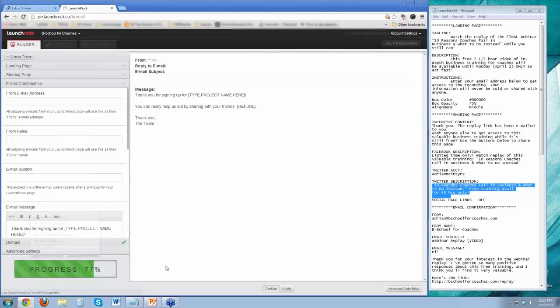Now, this is the fun part. They're going to get an email automatically. And again, you don't even need Aweber or MailChimp for this. It's going to kick out that one email. And here's where you set up that email confirmation.